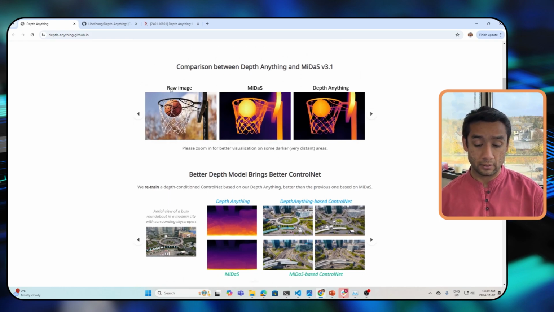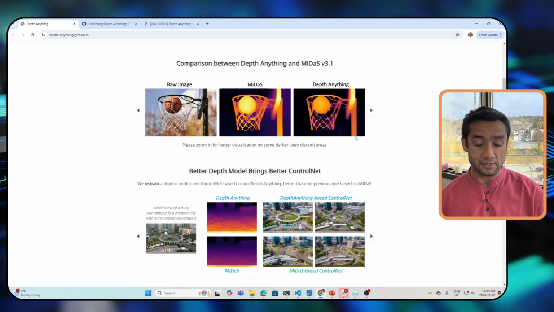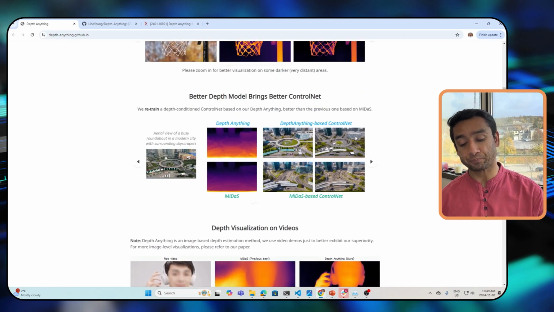Here the authors have shown the comparison between MiDaS, which was another baseline that they're comparing against, and DepthAnything, and you can see that the depth is a lot crisper, a lot sharper. Especially you see the net of the basketball basket, and you can see that this is a lot smoother, a lot crisper as compared to MiDaS, which has some blurriness here. The depth is not crisp. So that's essentially what the model is capable of.